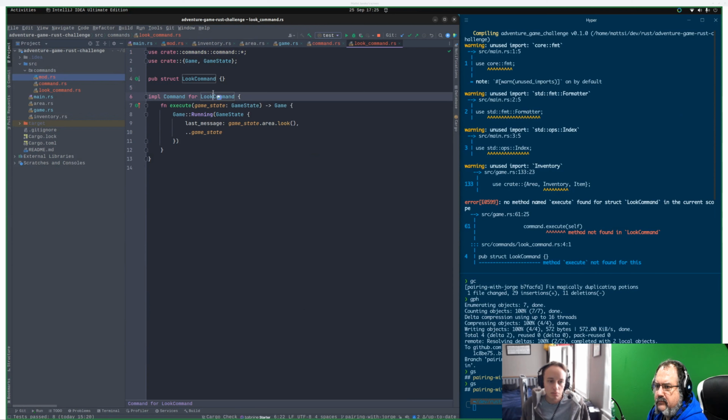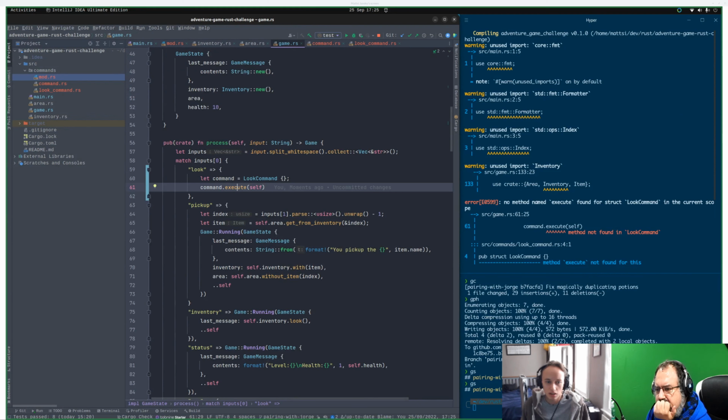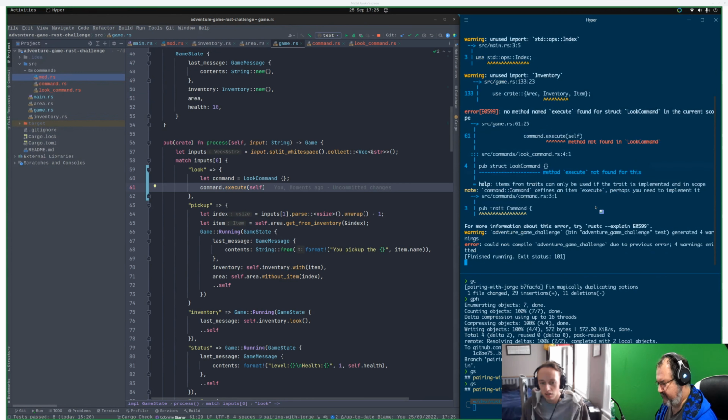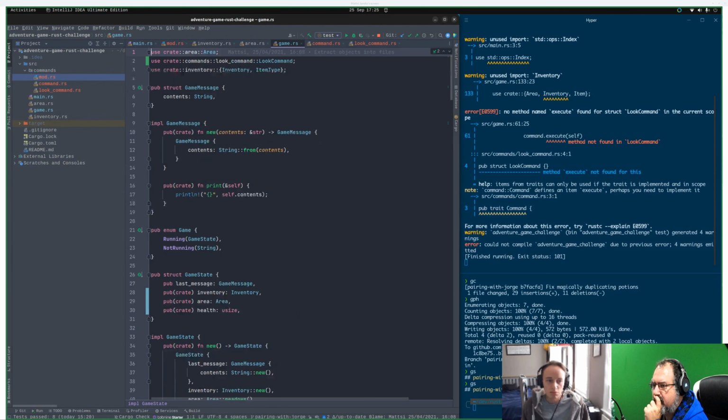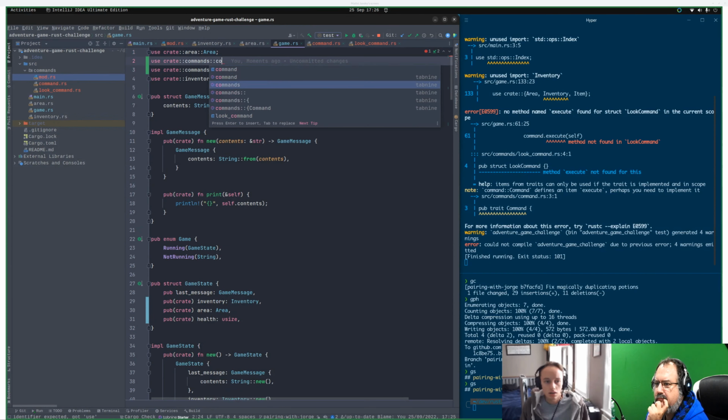So we're implementing command for look command, give it a function execute. Is it because we need to import command as well or something? What's going on there? Method execute not found for this. Items from traits can only be used if a trait is implemented and in scope. Command defines an item execute, perhaps you intended to implement it. Yeah, it seems to be because we haven't imported command. So from here it's command, right? Yeah.